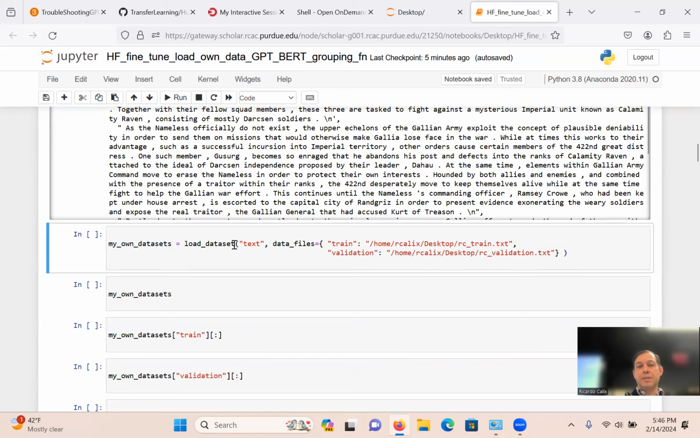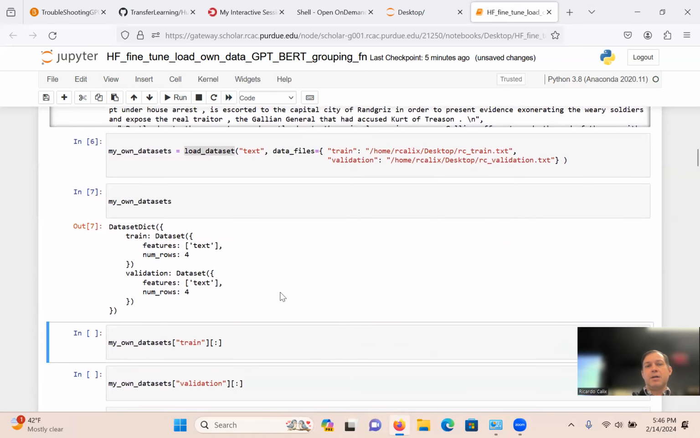So, the nice thing about it is you definitely want to use their load dataset module, so everything starts to look like what they need. Got it? All right, great. So I'm going to go ahead and run this one. My own data set.